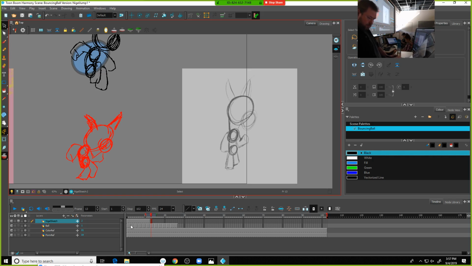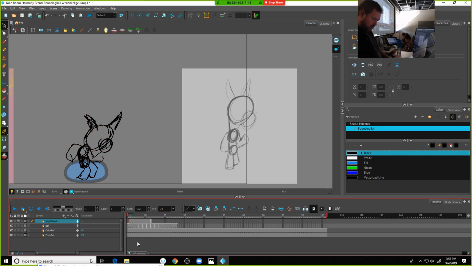Okay, I'm going to probably go ahead and copy this one. I'm actually just going to do the up for right now. So I need to do my stretch as well. So it's a workflow thing, right?